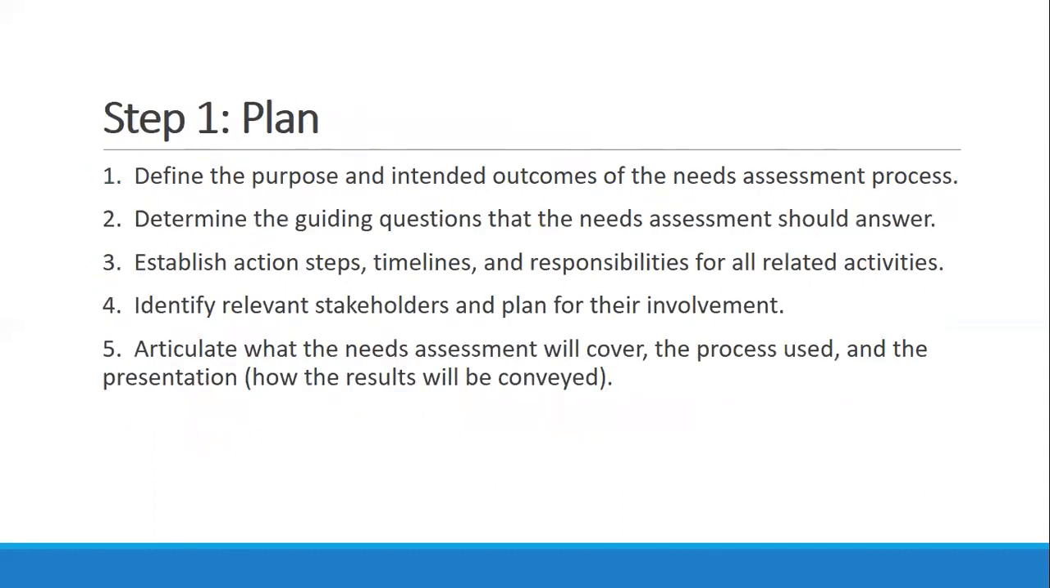Step 1 in planning. Define the purpose and intended outcomes of the needs assessment process. Determine the guiding questions that the needs assessment should answer. Establish action steps, timelines, and responsibilities for all related activities. Identify relevant stakeholders and plan for their involvement. Articulate what the needs assessment will cover, the process used, and the presentation, how the results will be conveyed.